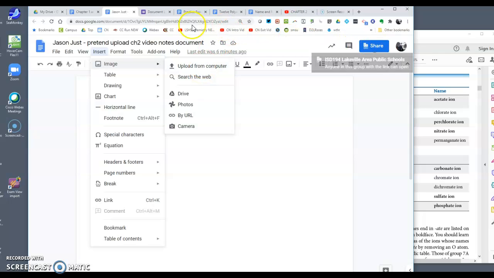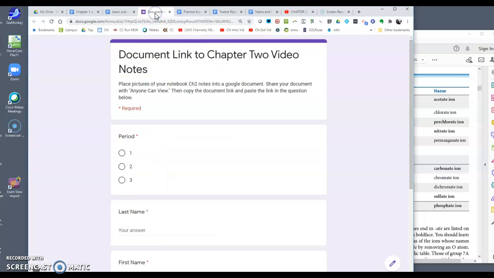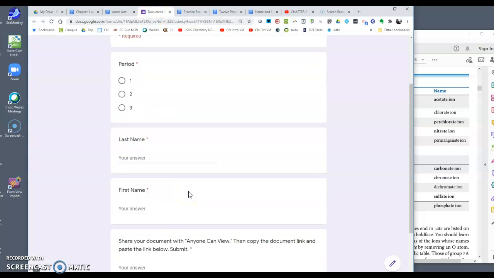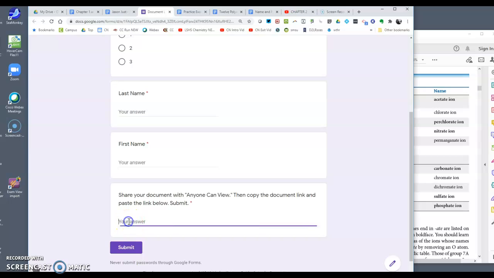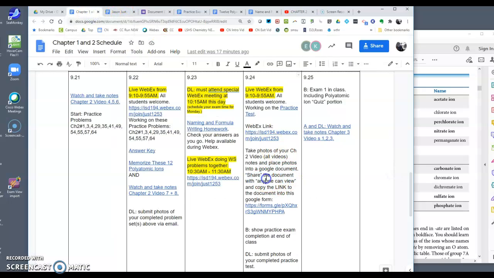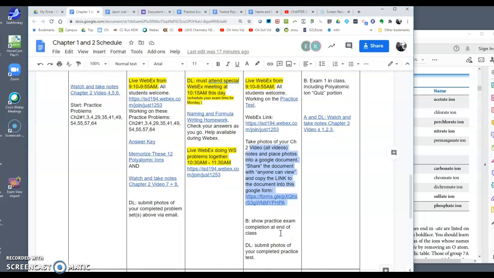Anyway, get the link to that document, and then paste that document link into this Google form right here. And this is where you paste the Google document address right there, and then click submit, and then you are done with that homework of taking pictures of your Chapter 2 notes.